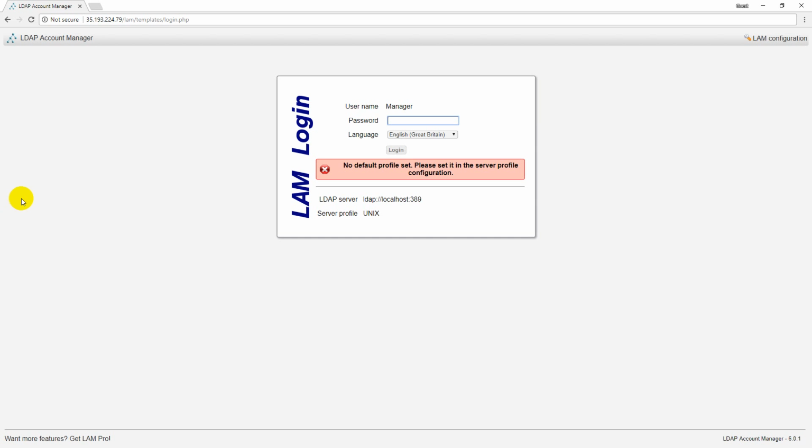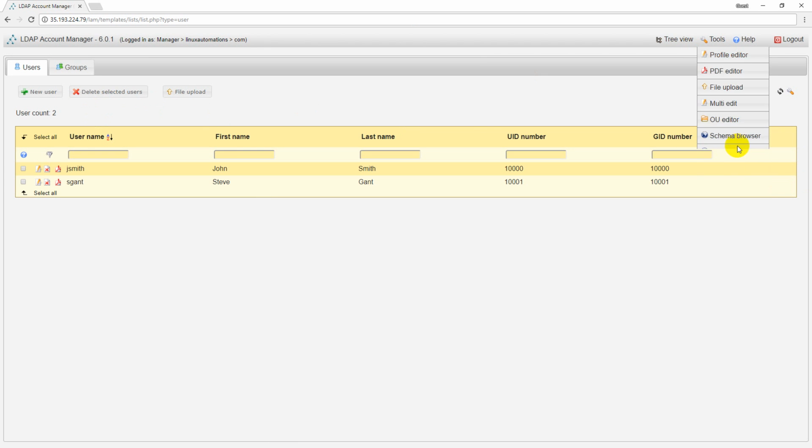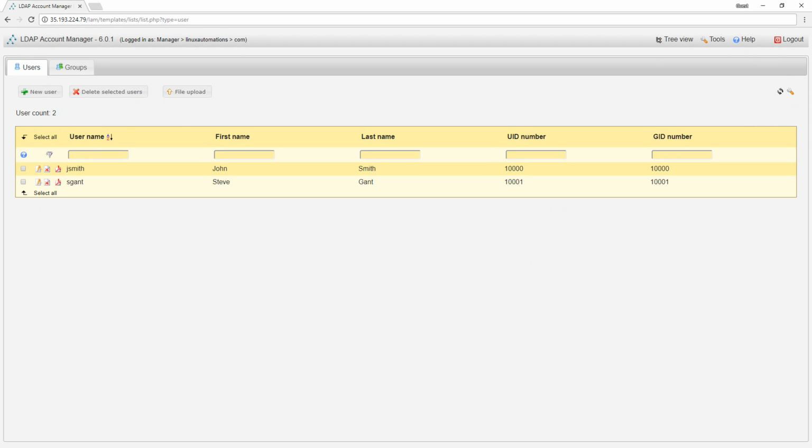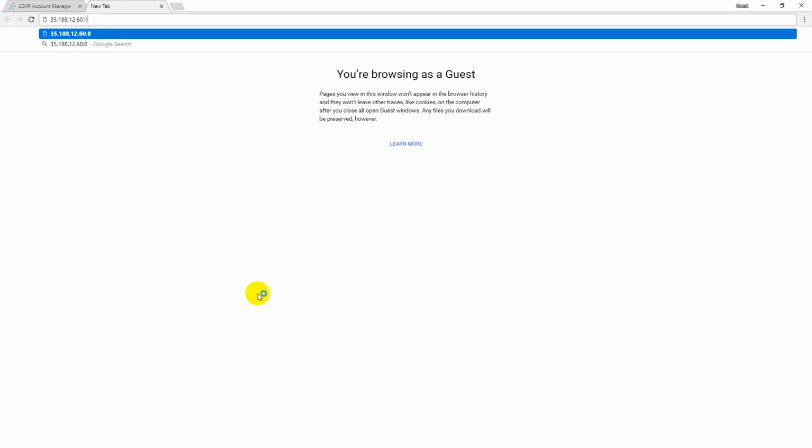For that, you need to have an LDAP server installed already, and I already have that. Let me log into the front end of my LDAP. Here is my LDAP dashboard, and I have two users created. If you come to the groups, I have two groups created. Let's go with Jenkins and see how we integrate Jenkins with LDAP. For that, let me log into the Jenkins system. So here is my Jenkins system.